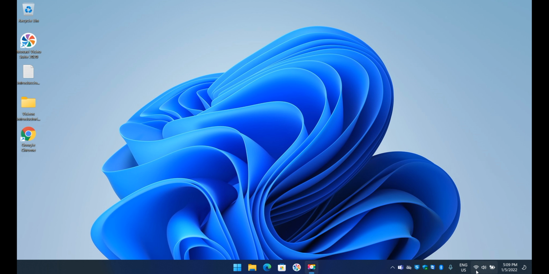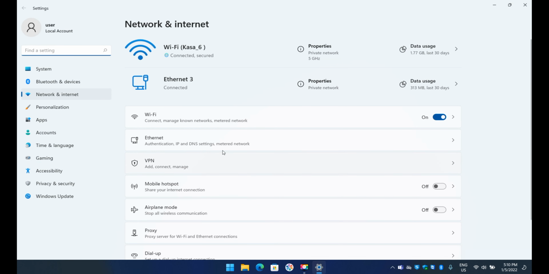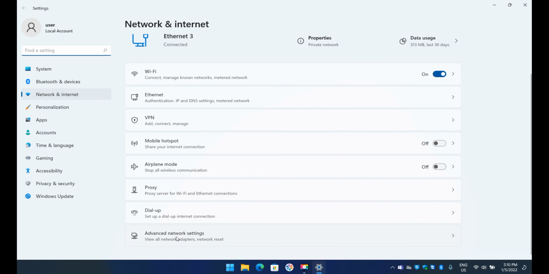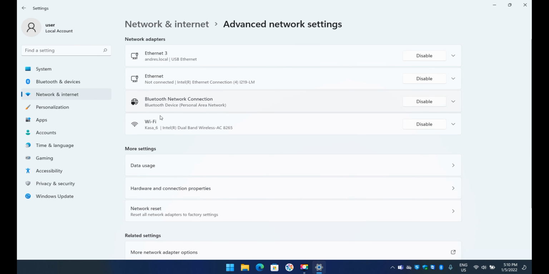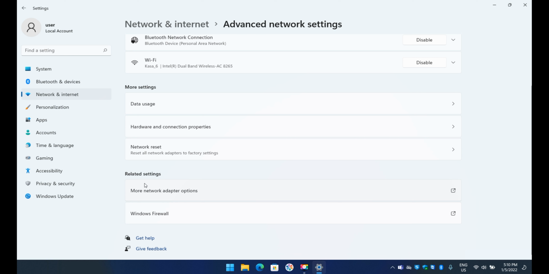First thing, you need to locate the Wi-Fi icon here on the taskbar. Once you locate it, put your mouse on top of it, right click. In Windows 11, it says Network and Internet Settings. Windows 10 will be something similar, so click on it and open it up. So here, drill down to Advanced Network Settings, and then again to Related Settings, More Network Adapter Options.